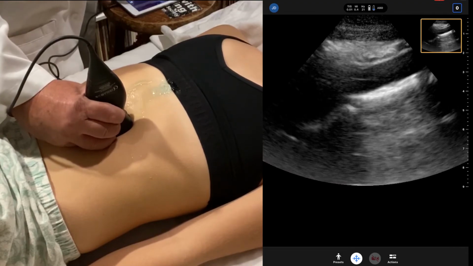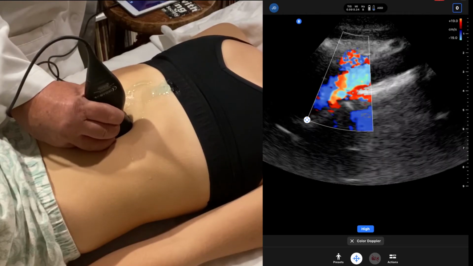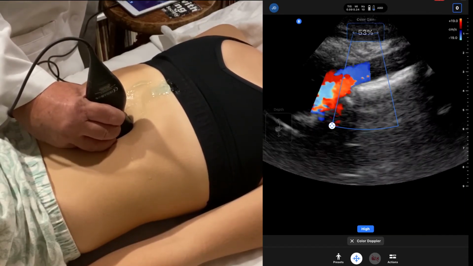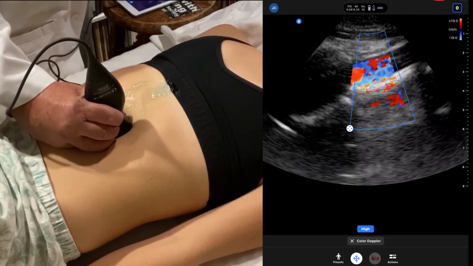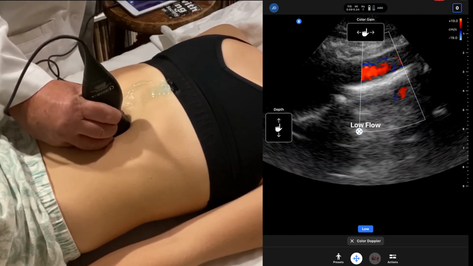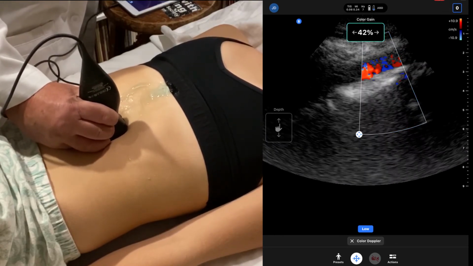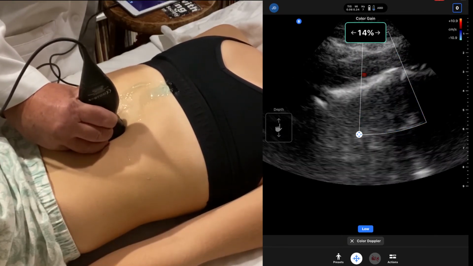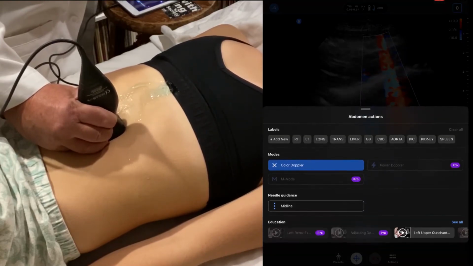And let's try some color. A lot of times it's kind of perpendicular. I don't know how much Doppler we're going to see here. There we go. So we got our color gain. And we're looking at our aorta. Helps differentiate it. Nice low flow state. Turn down the color gain and remove the color.